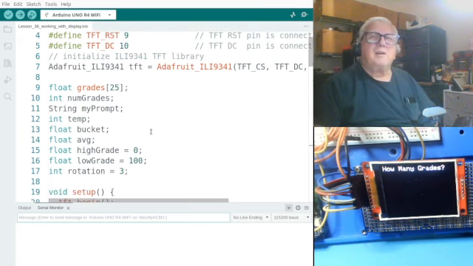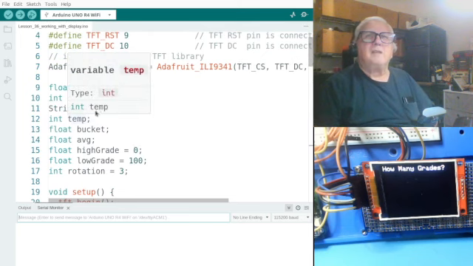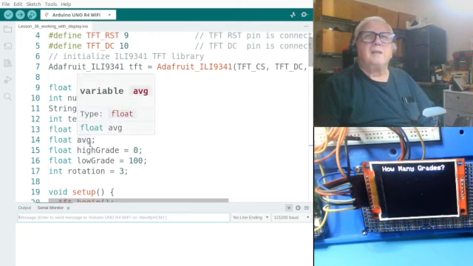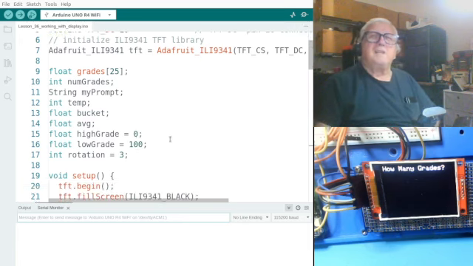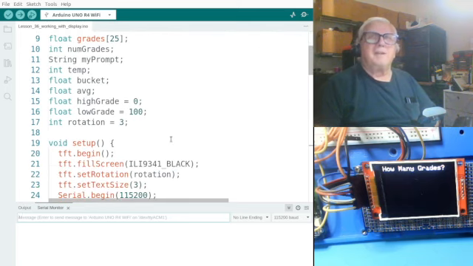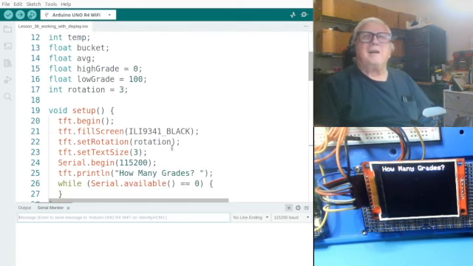Okay, now we define the variables. We've got num grades, my prompt, temp, bucket, average, high grade and low grade, and rotation for the display. Now if you go down here, I've got 0 for the high grade so that it'll go up, and I've got 100 on the low grade so it'll go down. Otherwise, it'll take the old grade and keep it there.